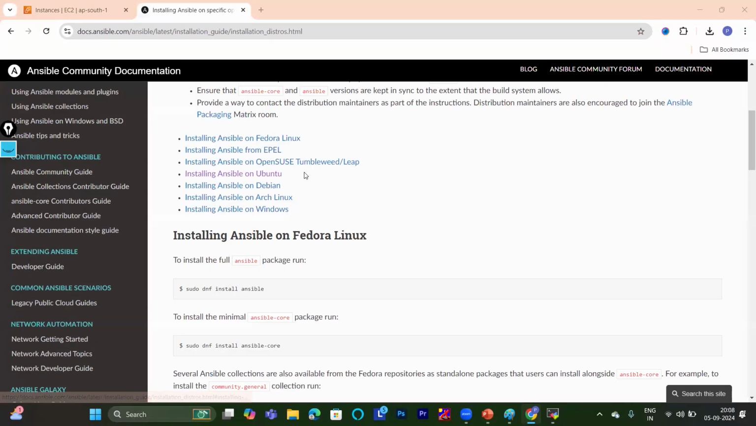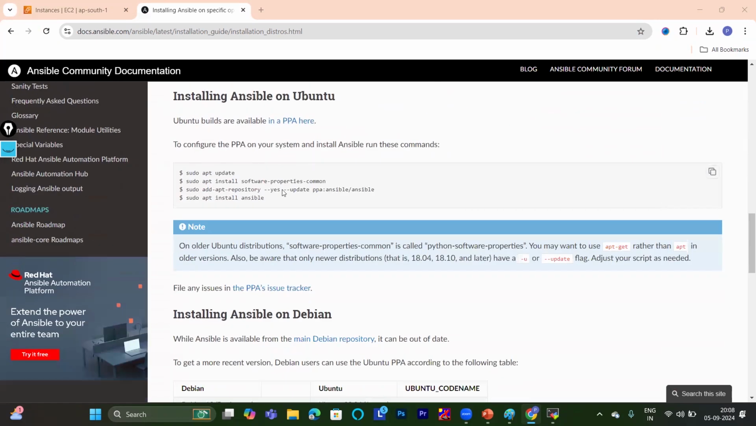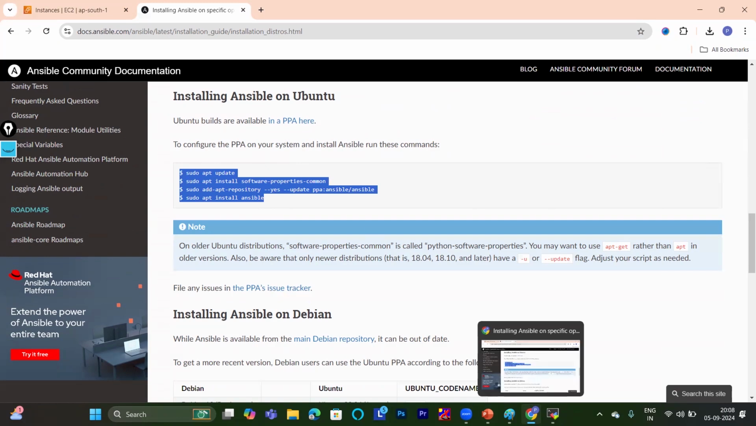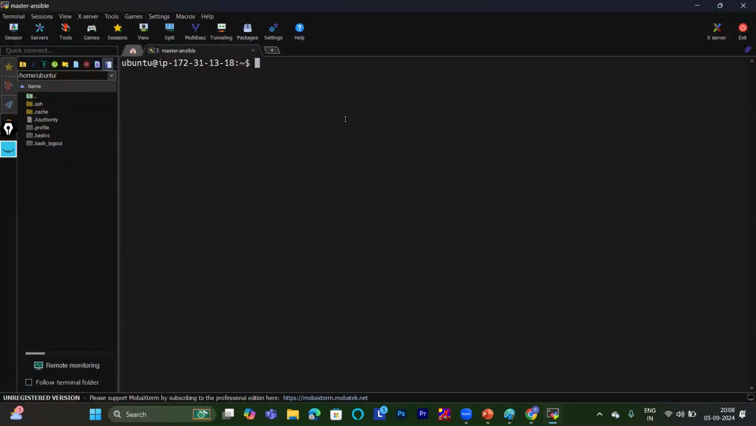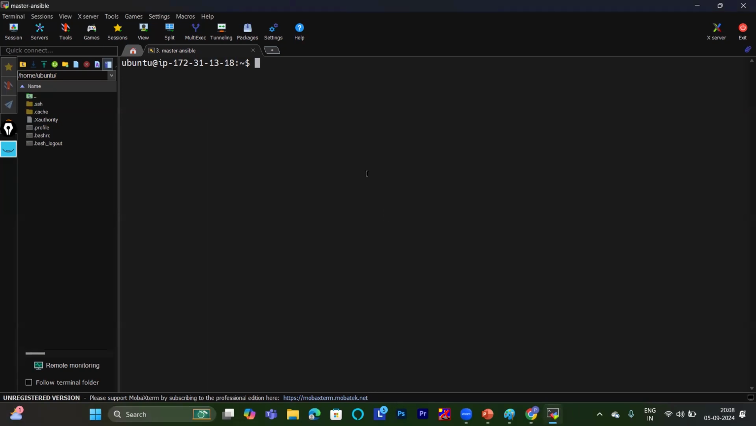So Ansible for Ubuntu, like Fedora, Linux, Debian, Arch, Windows, OpenSUSE. This one is for RHEL. Like this you can do. Just scroll down here. I'm copying all this. I'll show you a different way of installing things here. Let's make you a little advanced now. This is how everybody is doing it within the industry, guys. Please don't copy paste like this, it is not a good way.